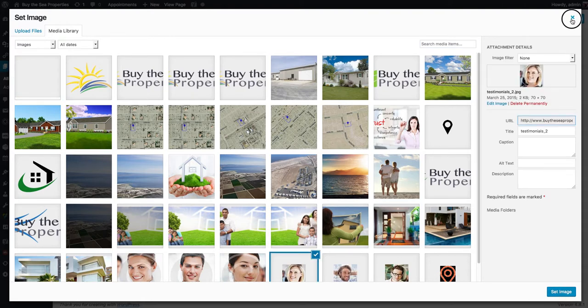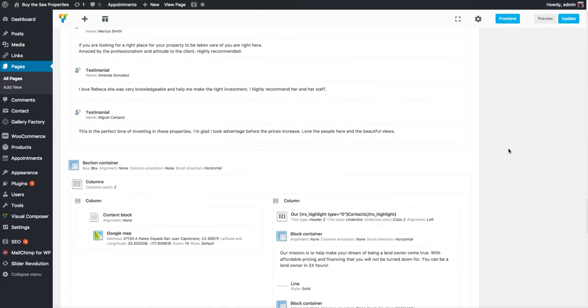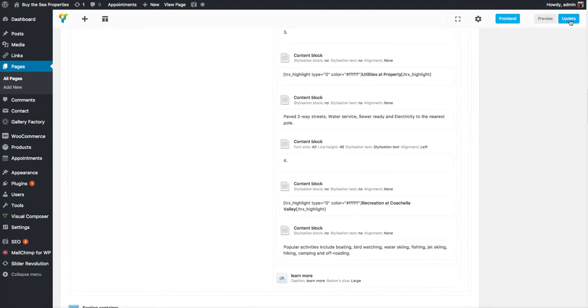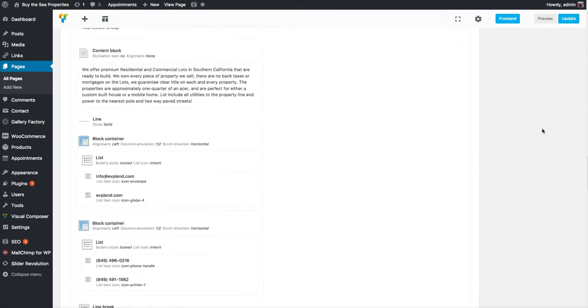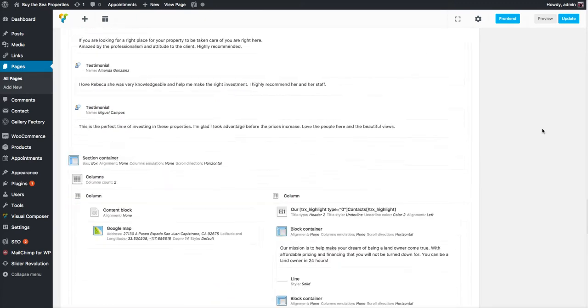Click here, and it will add your image here. And again, once you're done making those changes, simply click Save Changes, and always remember to update. Okay? And once you make those changes, the changes should go live on your website.